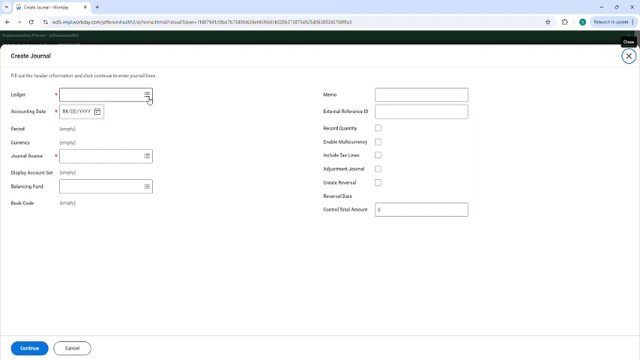The ledger is to select the company, and for the accounting date, select an appropriate accounting date that the journal needs to get posted to. The journal source would be the source to add; mostly if it's a manual journal, you select the manual journal source. The balancing fund is required if there's any balancing fund. Book codes are required if there's any GAAP, IFRS, or any adjustment book codes that need to be selected. Mostly the book code would be used for topside entries if there are any adjustment journals to be created.